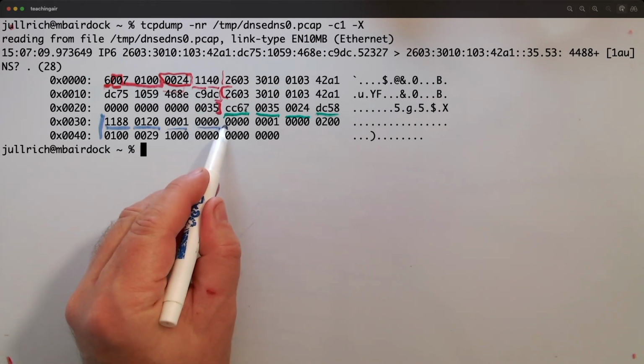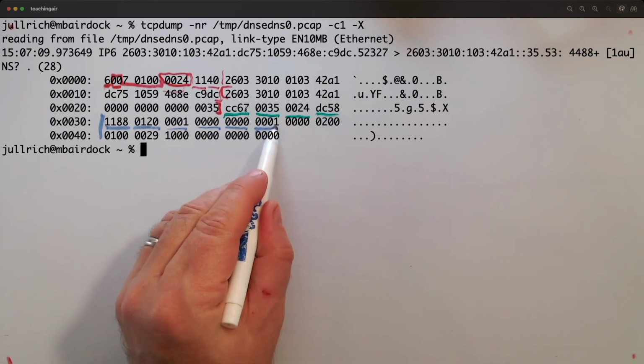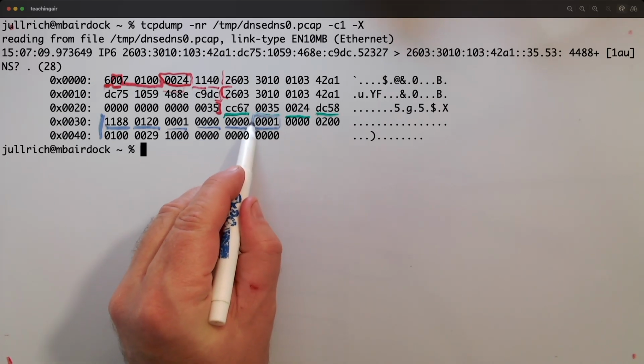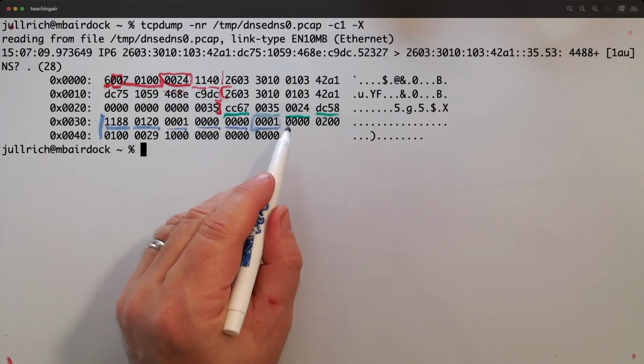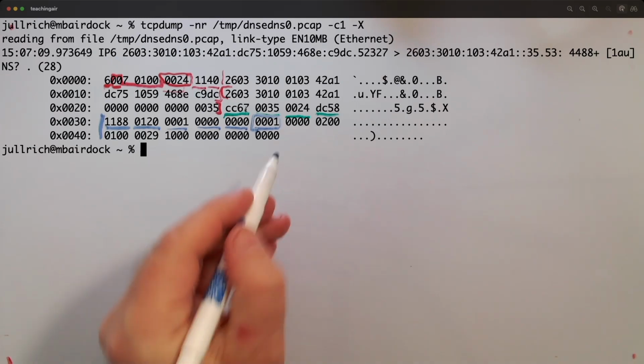No answers, no authority records. And then here as additional records, we do have 1. And that's sort of where our options then come in. These DNS options are essentially encoded as an additional record in a query. Typically, you may have seen additional records in a response, for example for the name servers where you have their IP addresses. But here we actually do have additional records in the query, but they turn out to be options.